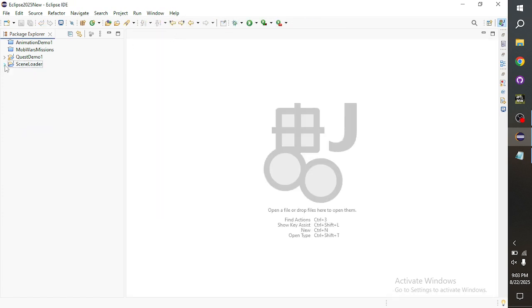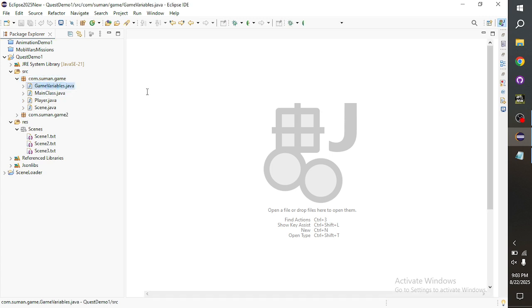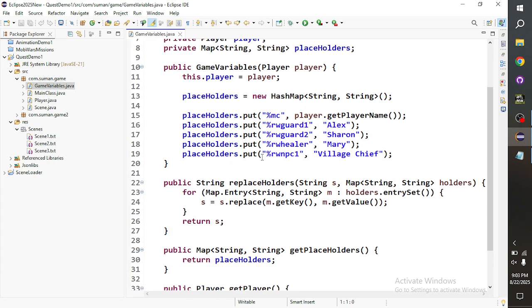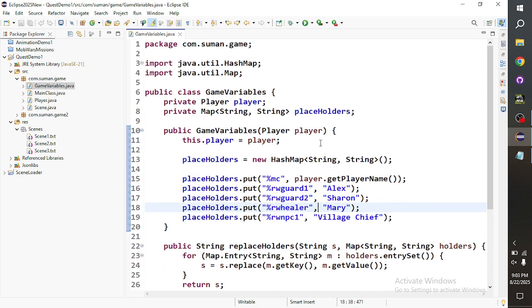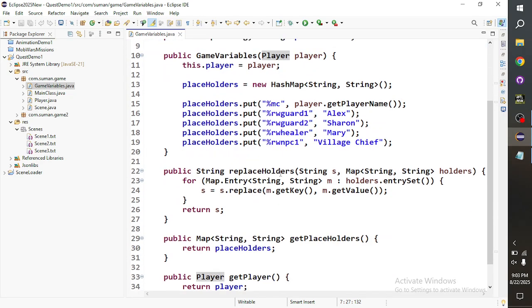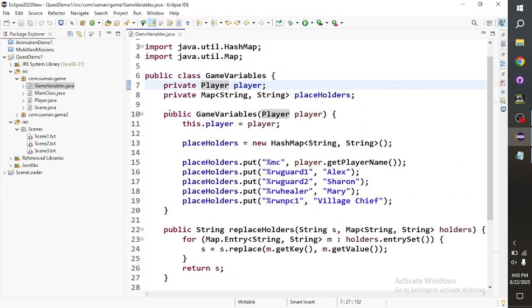So what if I want to improve on this? What if I want to add more? In that case, you can do it like this. You can have a separate class for game variables. I wrote everything in the scene loader, but you can write everything in a separate class called game variables. The game variables class will also load the player. So every variable will load from here. You can see replace placeholders, get player, everything is from here. Understand?